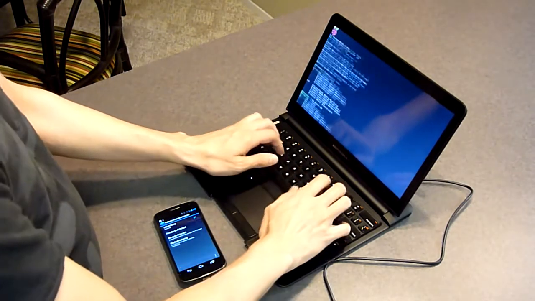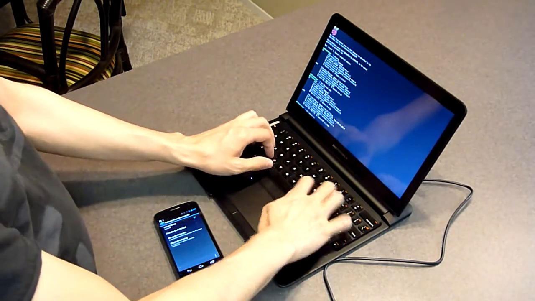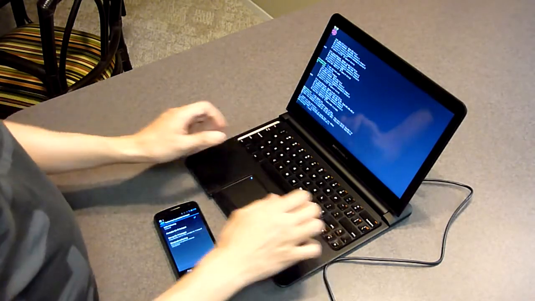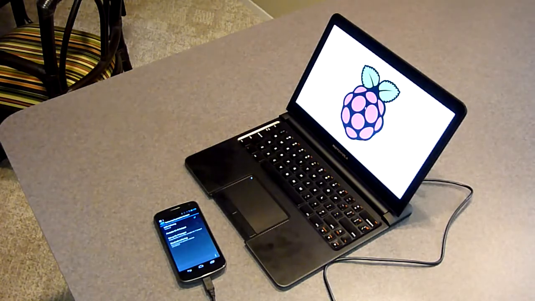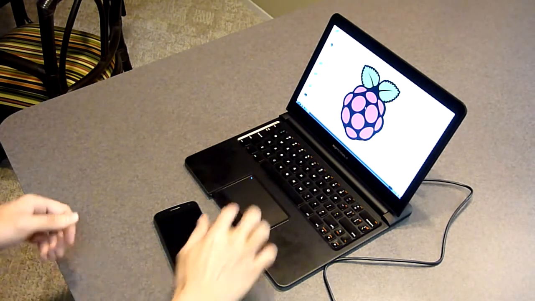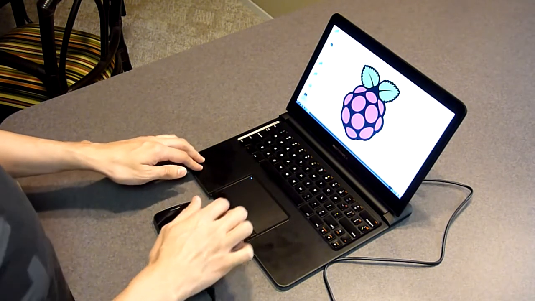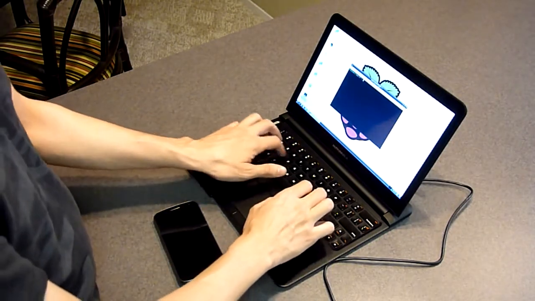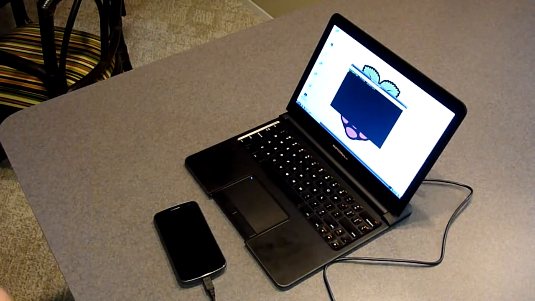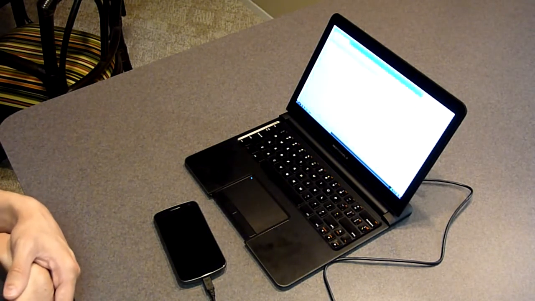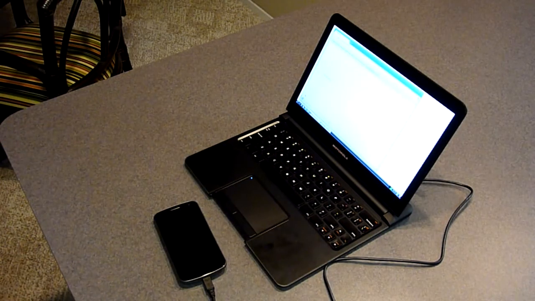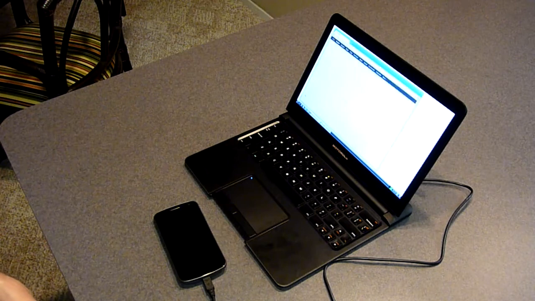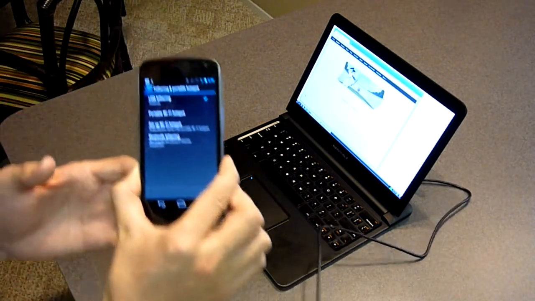So that's done. So now ifconfig gives me an IP address. I could ping google.com. And let's see if I could do the browser. And it works. Just using my phone over LTE. So that's it.